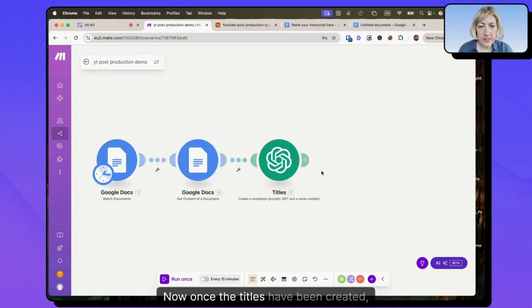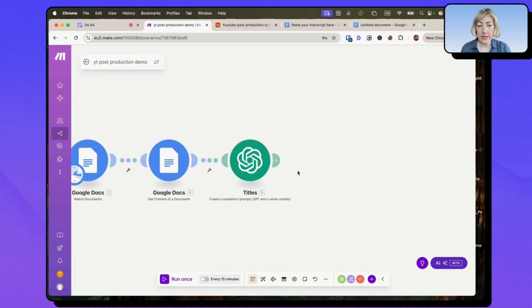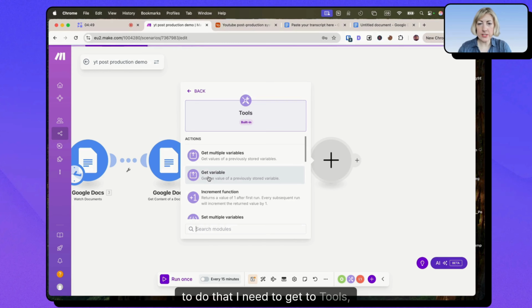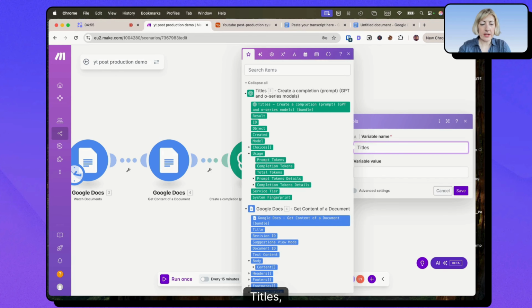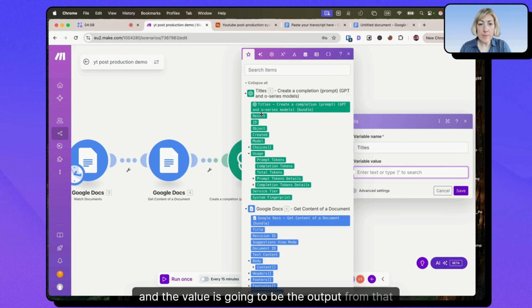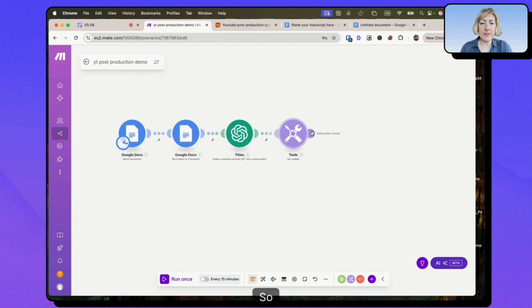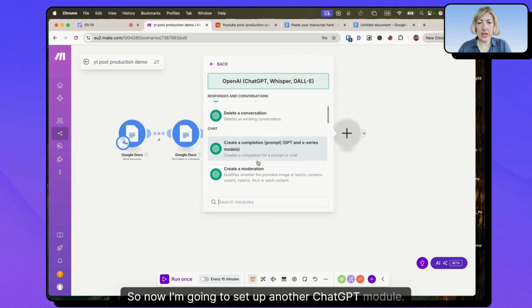Now, once the titles have been created, we want to move on to the next step in a linear way. So we are going to store those in a variable. To do that, I need to get to Tools, select Set Variable. I'm going to call it titles, and the value is going to be the output from that ChatGPT module. And then we can save it. And now we're going to move on to the next step. So that will live in that variable until we use it at the very end of the workflow to put it into our Airtable. So now I'm going to set up another ChatGPT module.